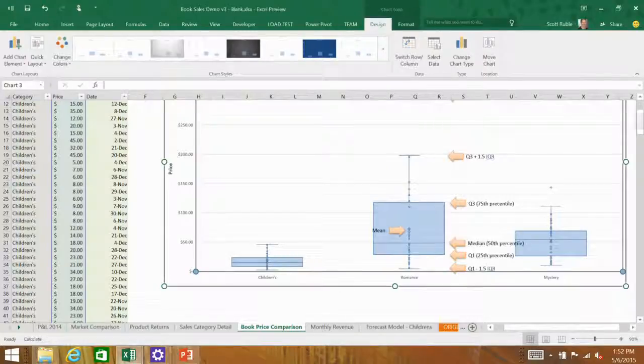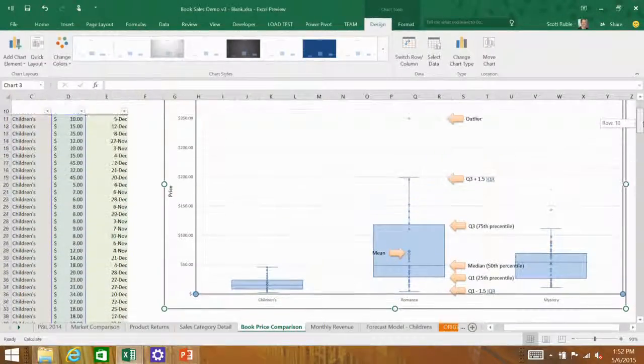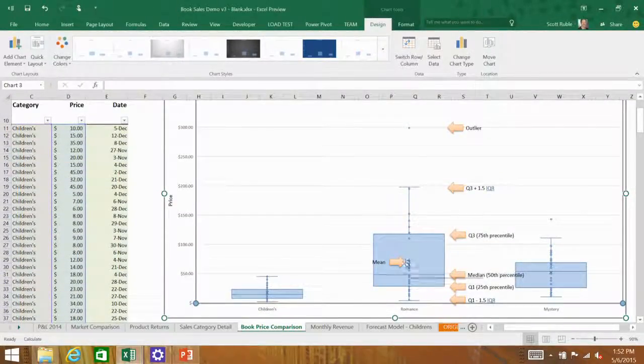If you look at the romance side of things, it's got a much wider distribution, and you can see that the mean is largely affected by these other values that are higher on the end, whereas there's a large clustering of ones down here. So you might want to check into why there is such a spread of those. And then we also have one outlier here.